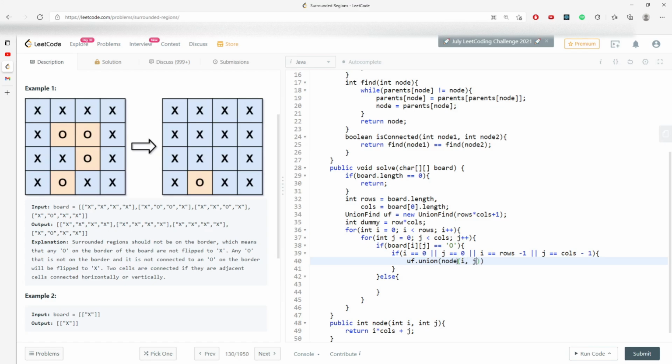So node i, j with the dummy. This is going to be a value, a cell that is going to be a circle. If the cell is a circle already, when you flip the board, it's going to be a circle again, and that will be it for board i, j. Okay, and I don't have to do the else for this case.